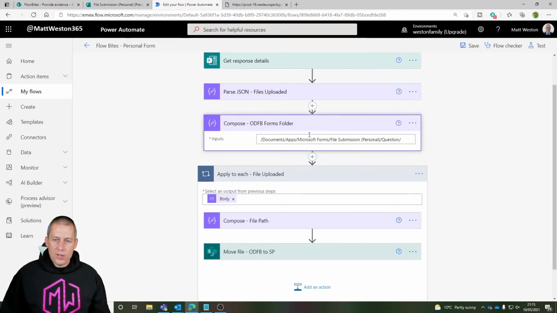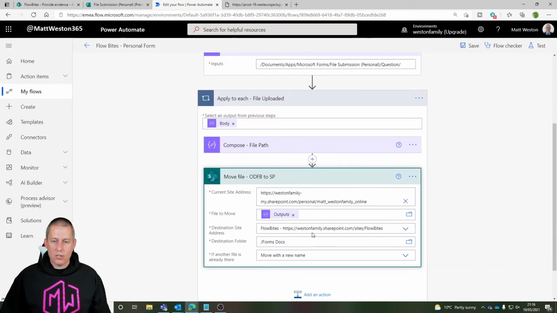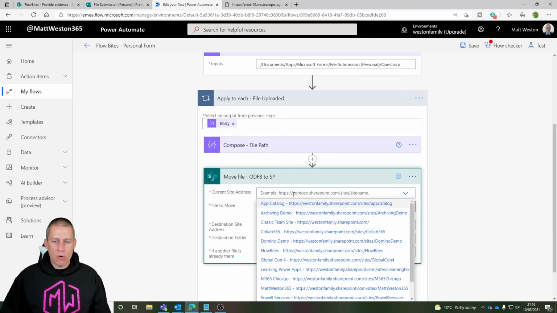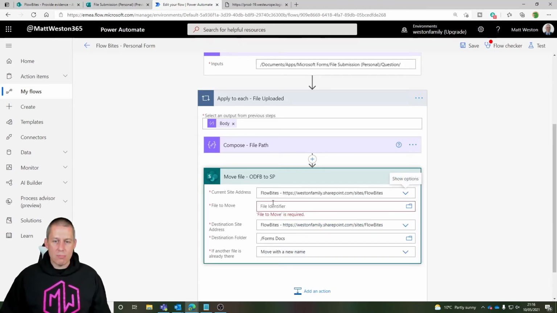So, first thing, my compose here. This is my OneDrive Forms folder. It's no longer OneDrive. Whereas I got my Documents, Apps, Microsoft Forms, File Submission, Personal Question, that's no longer the case. Let's go do exactly the same as what I did in the first video, which was go and find the address. So the first thing that I need to change is my current site. I'm going to change it back to my FlowBites site because that's where my files have been uploaded to, because that was the group that I associated the form with.